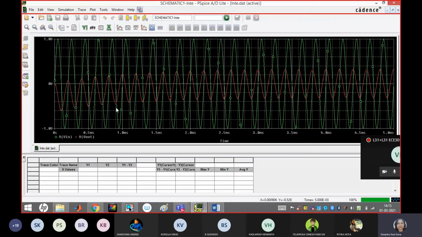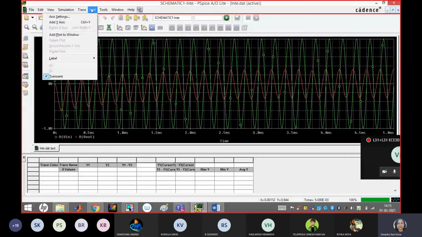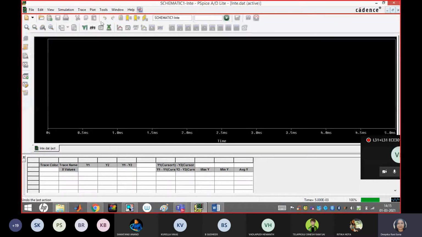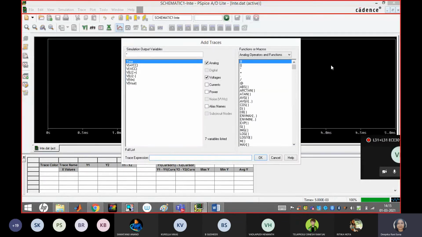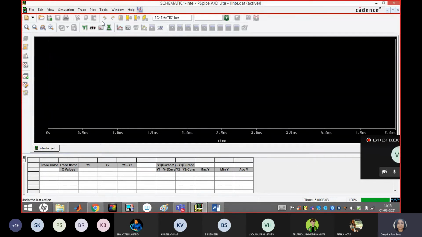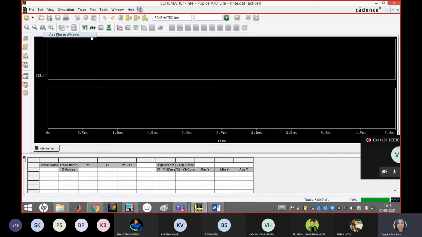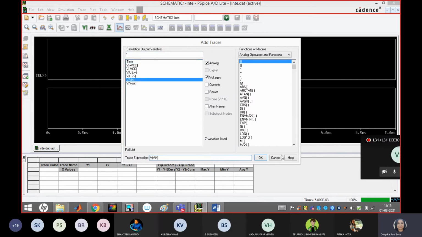See, sine will give rise to the plus cos. This is the way to see the outputs one upon the other. But we know that option, plot, add plot to window. I don't want to see this overlapping option. What I will do is go for the Add Plot option and select two different windows, plot, add plot to window. Then I will go to Add Trace, V in, click OK.